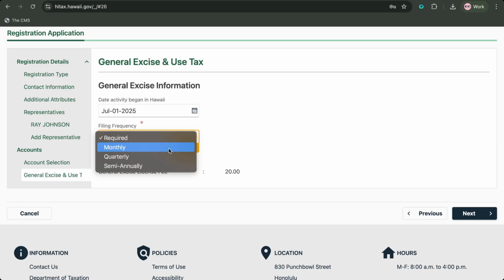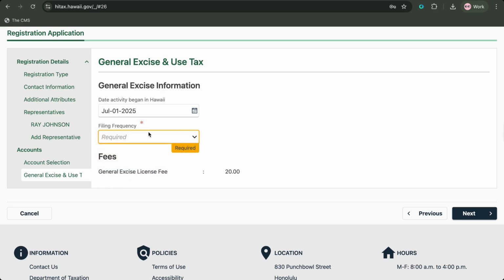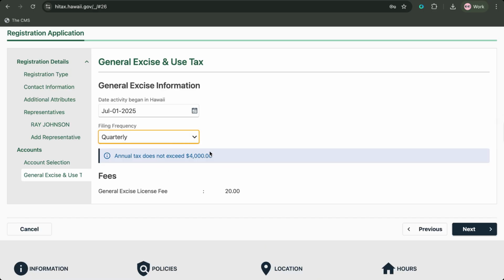Basically, based on your sales amount, you can decide whether it is monthly, quarterly, or semi-annually. This information is available on the Hawaii Tax online brochure and the official website, so you can go ahead and check out their website to get more clarity on what you can select. There are different categories. If your amount goes above a certain limit, then it will be monthly, then follows quarterly, then semi-annually, and then annually. So you can go ahead and select one of these.